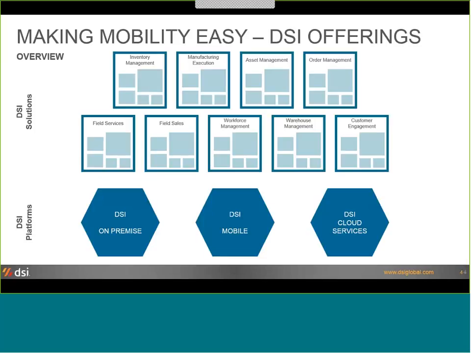So a little bit more into the overview of how we make this mobility easy is that you can take these solutions and you're not just limited to a specific way of running these solutions. So, for example, solutions around inventory management and field service and manufacturing execution and warehouse management, you can run those in three different ways. You could run them on premise.